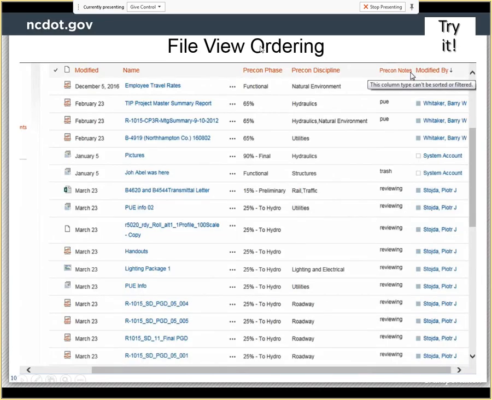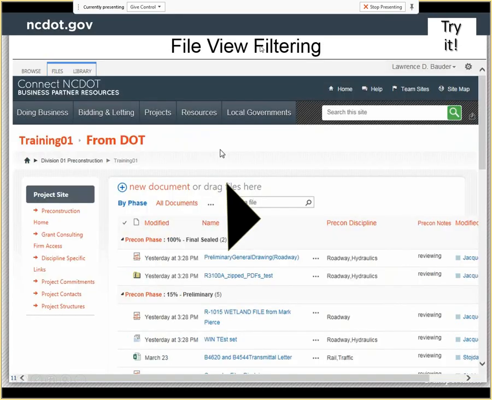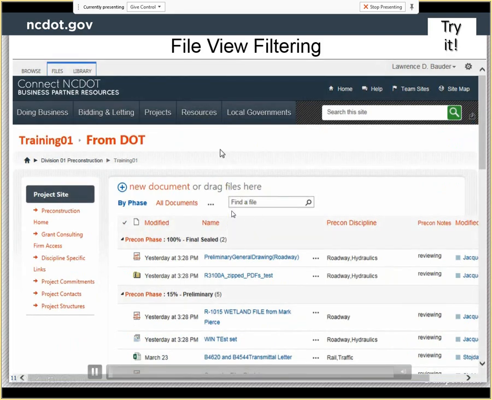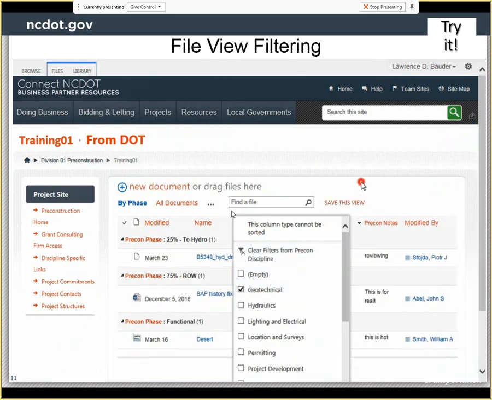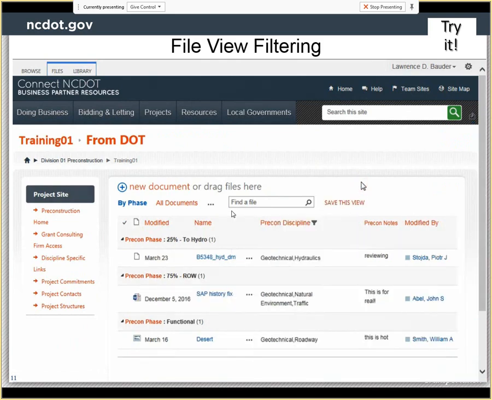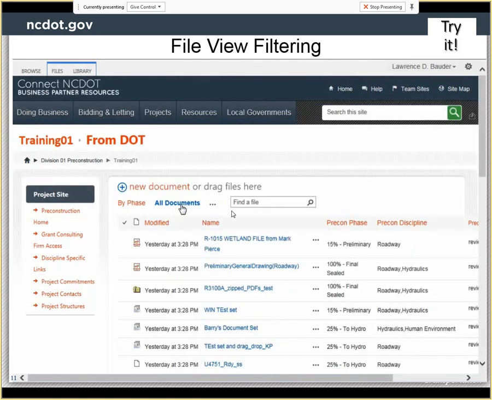All right, moving on. File view ordering, file view filtering. This gets a little more interesting. You have the ability to decide what you want to see, and we'll look at the From DOT library here. When you click beside the column, you get this drop-down list of all the values that are available to filter on. You can click on one or more of those values. Notice that the grouping has not changed.